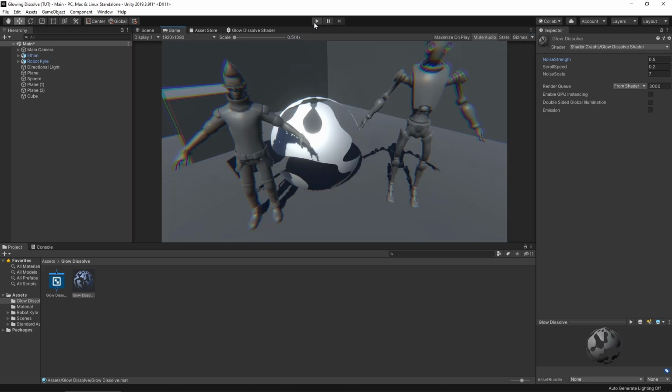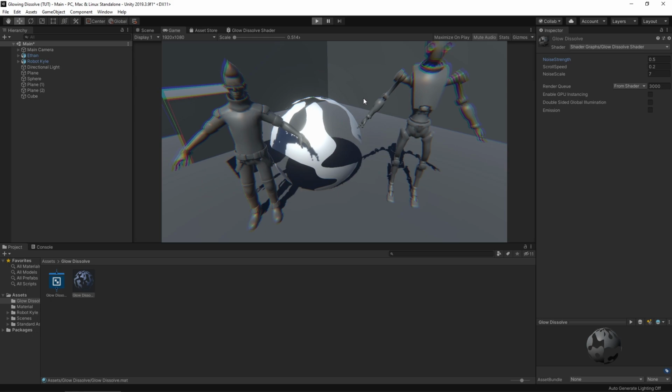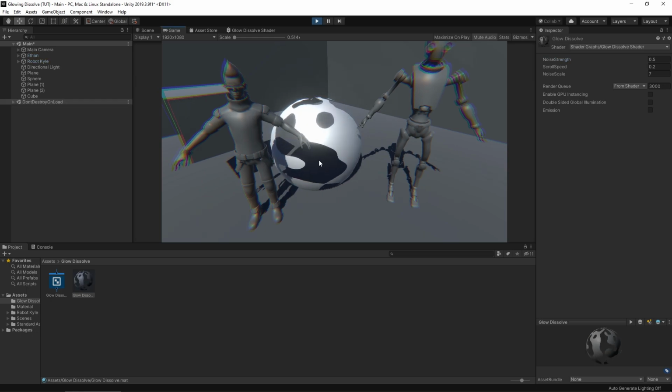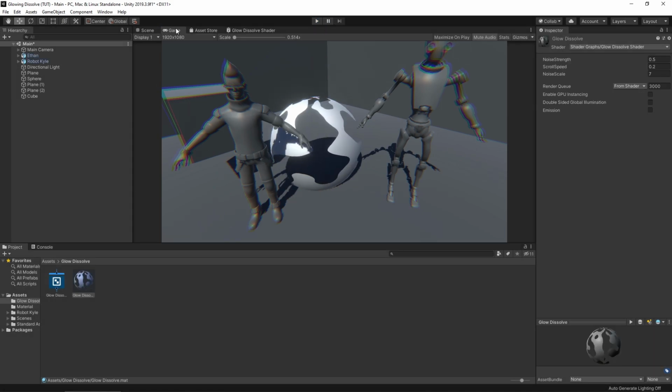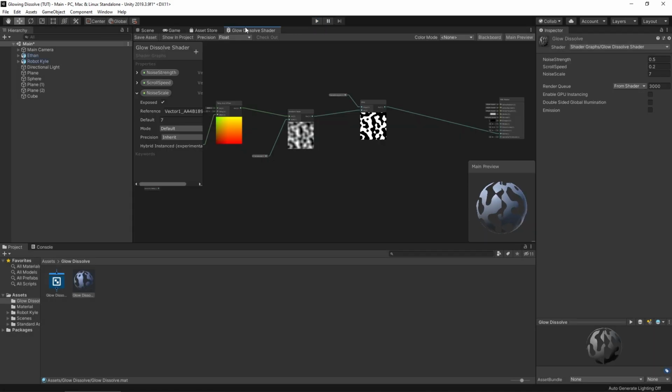So instead we can go ahead and play the game, and we'll see, there we go, this is our effect in action at the moment. So perfect, that works just the way we want. So let's start doing some more stuff to it. At the moment, it's just a simple white surface, so we've got no color added onto it. So let's add some color to our effect here.